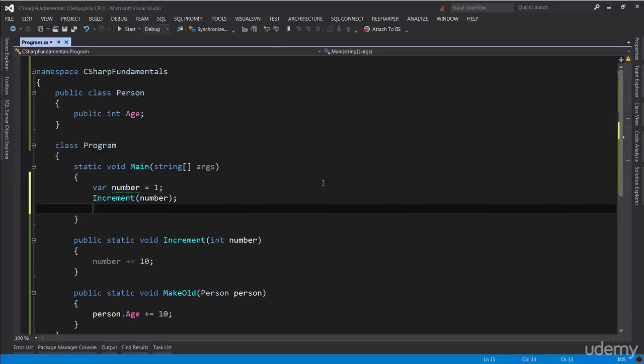Now, at this point, what do you think is going to be the value of our number in the main method? It's going to be 1, because this is a value type, and when we pass this variable as an argument to the increment method, a copy of this variable is taken and sent to the increment method. So interestingly, even though these two variables have the same name, they are in two different locations in memory.